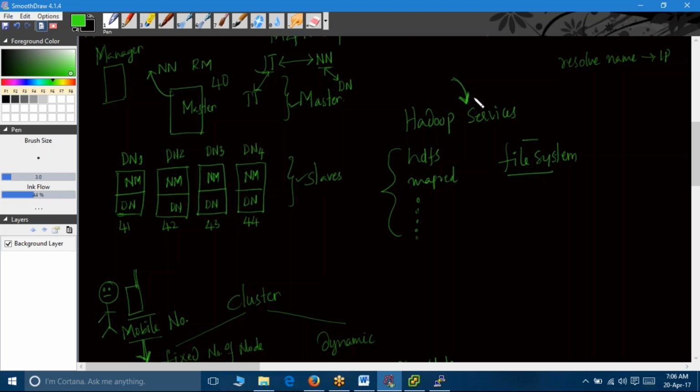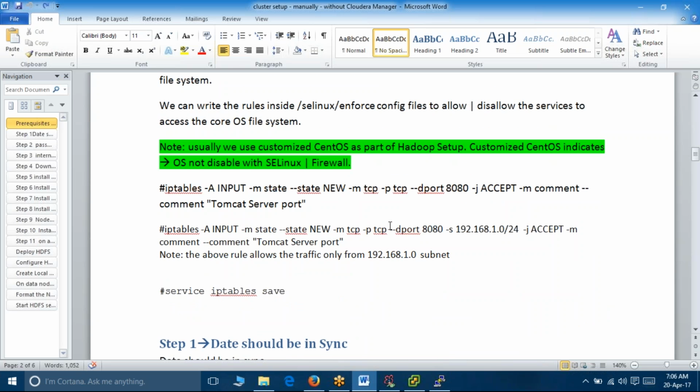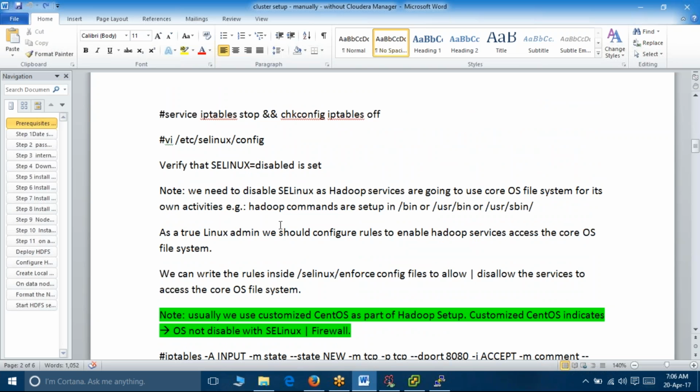So for that sake, what we need to do is again the same old story. We need to write the rules and do the configurations in such a way that that is also taken care of. How is that taken care of? That is what I am saying here. A true Linux admin should configure the rules to enable Hadoop services to access the core operating system file system. We can write the rules inside the SELinux enforce config files to disallow the services from accessing the core file system.